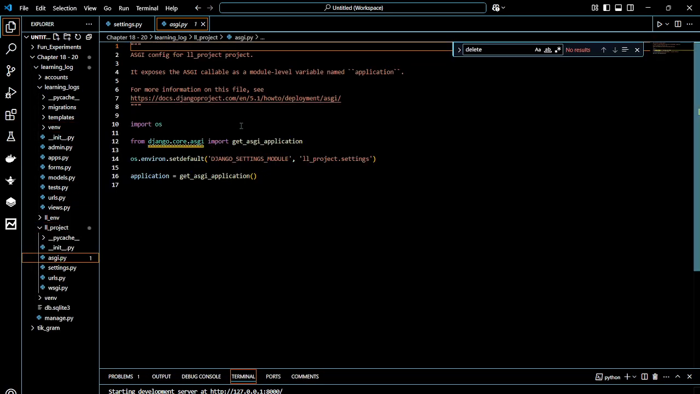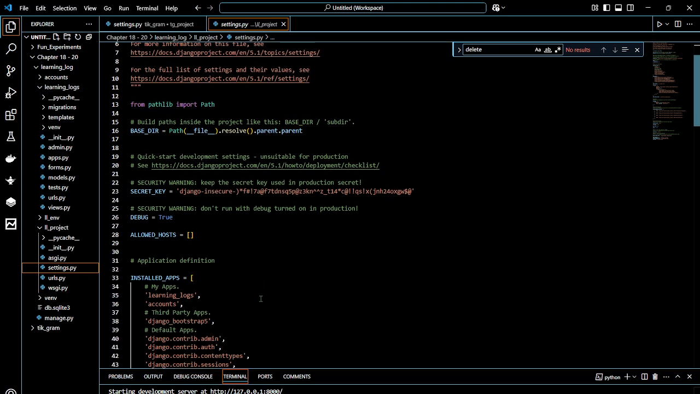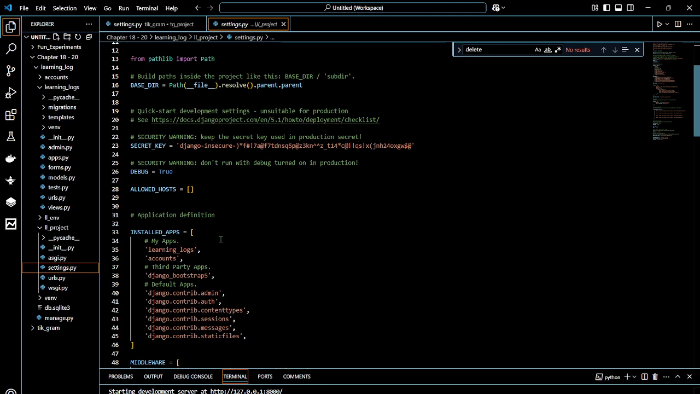Here we have ASGI. Here we have our settings. Settings is very important. Every time you install an app, so say for instance you get Django Bootstrap, make sure you put that in there, and you want to place all your apps above the default apps. So if anything happens, these apps will just override your defaults.